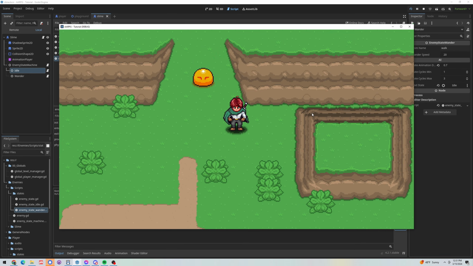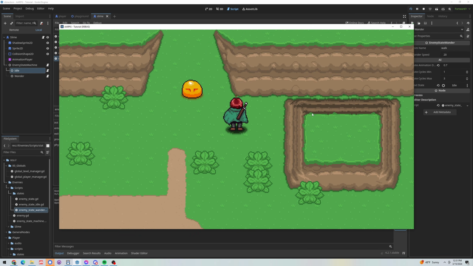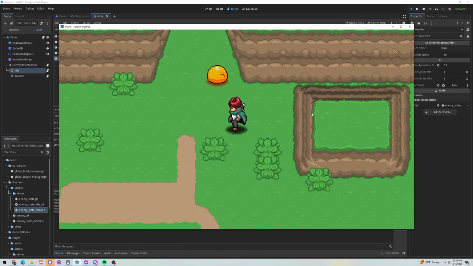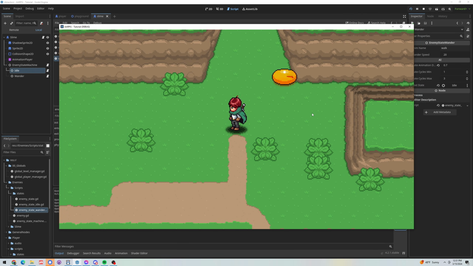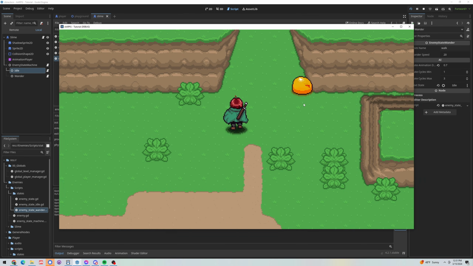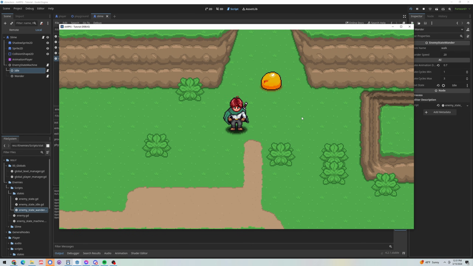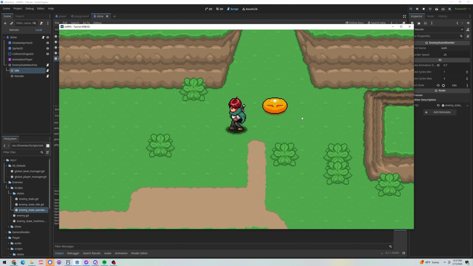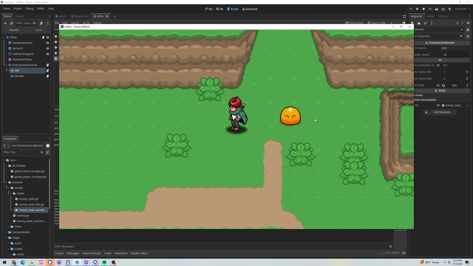So theoretically, if this all worked, there we go. Our little guy idles for some random amount of time, and then he moves in a random direction for a couple hops. There's 2 hops. He should do 1, 2, or 3 hops. So there's a 3 hopper. 1, 2, 3. There we go.